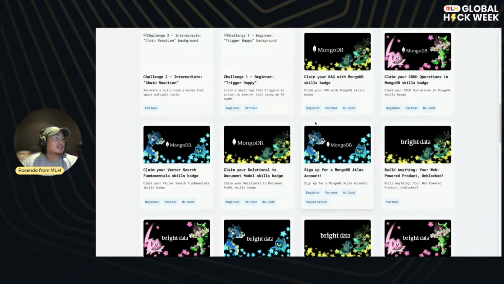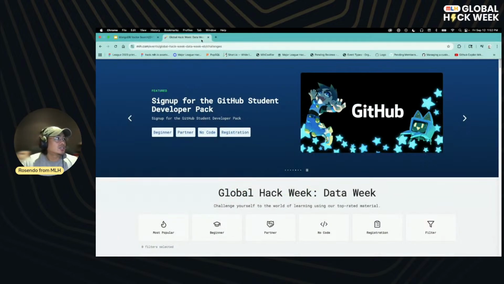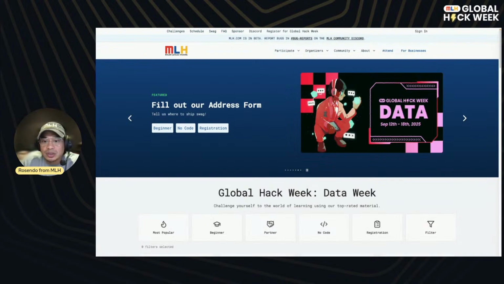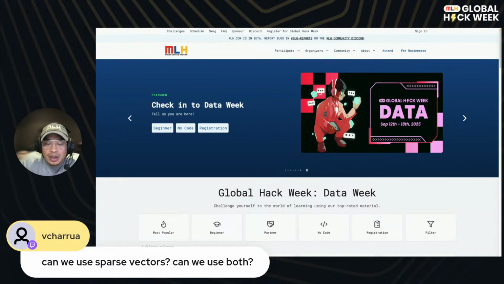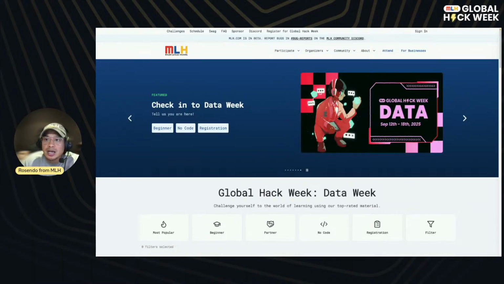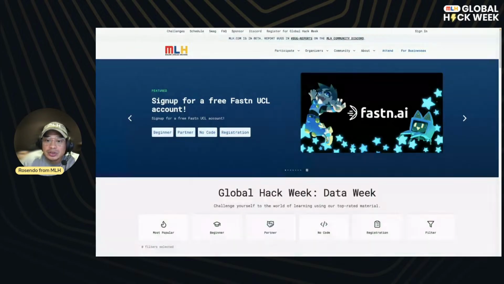It looks like we have another question here. Let me just jump into this really quickly. Can we use sparse vectors? Can we use both? I'm not sure what that means, to be honest. I'm not very familiar with that. We could look into it together if you'd like, but let me just jump to this next question first.